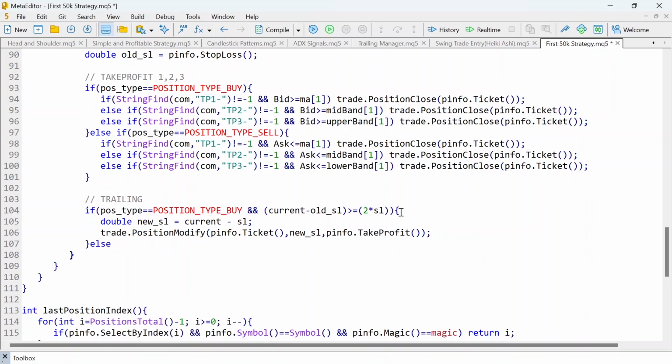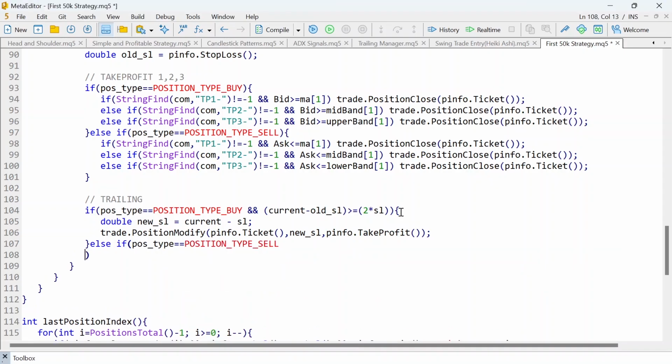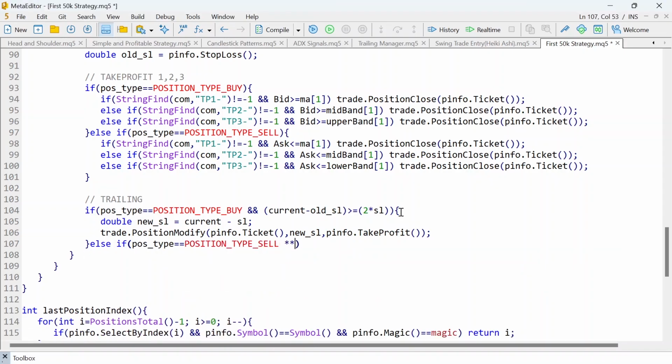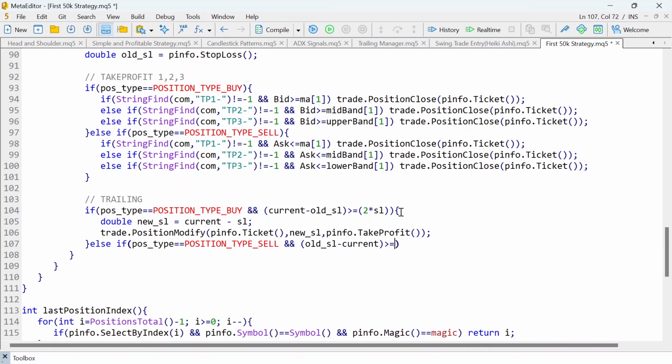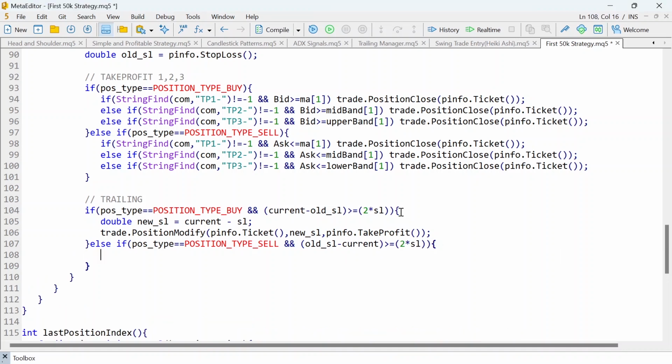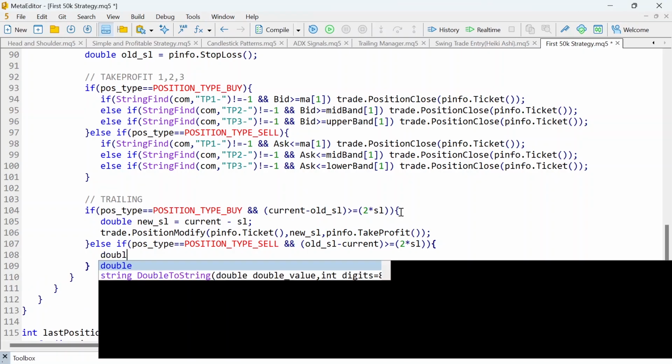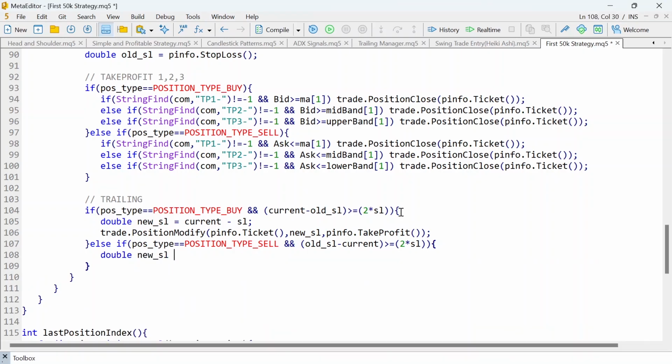And for the sell case, make sure that the position is a sell case. Then we want to make sure that the gap between the old stop loss, then we make sure that the old stop loss minus the current price is above or equal to 2 times the XL, right? So that is that. So we can simply say, what should be the new XL? So the new XL is the current price plus XL, right? So we can say trade.